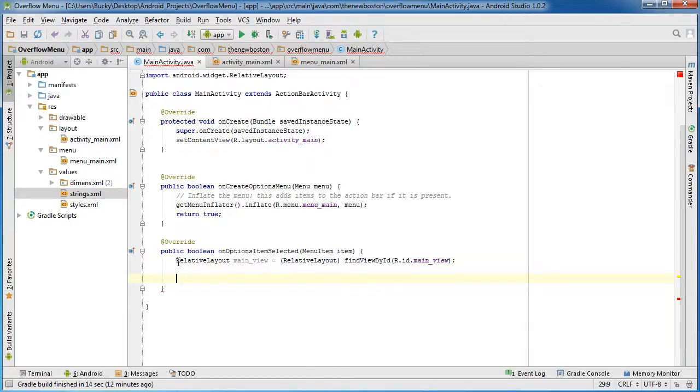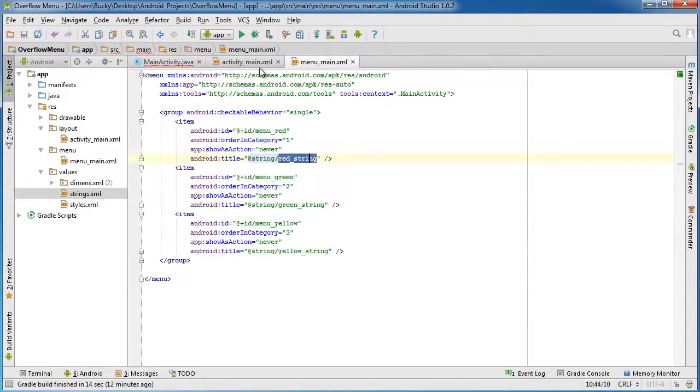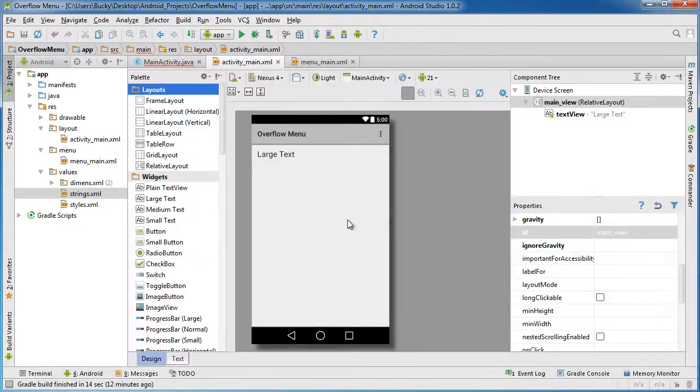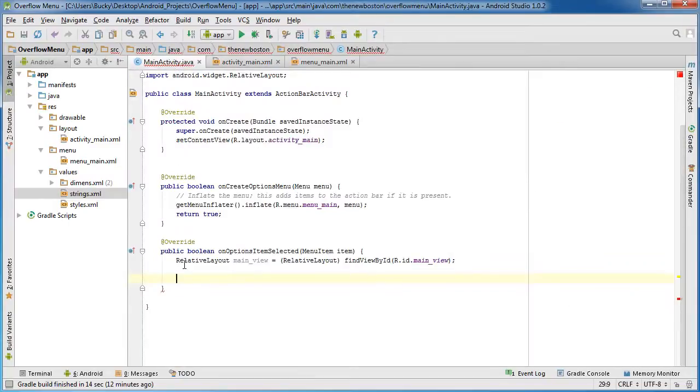Alright, so now we have a reference to the background. Now what we have to do is say, this method is obviously going to be called every time the user selects one of these options. So therefore, we're going to test which item they selected. Was it either red, green, or yellow? And then we set the background to that color.